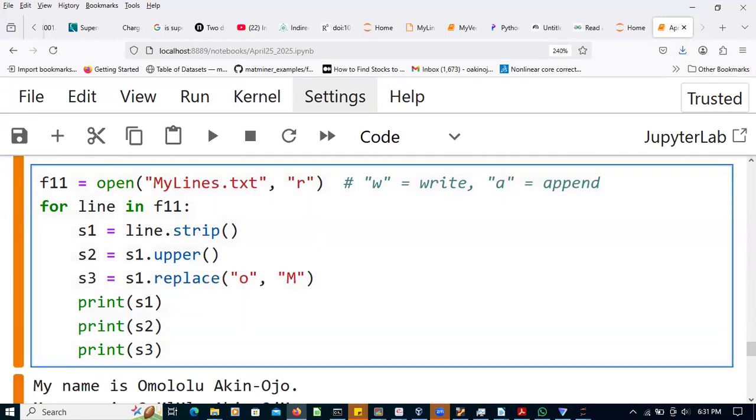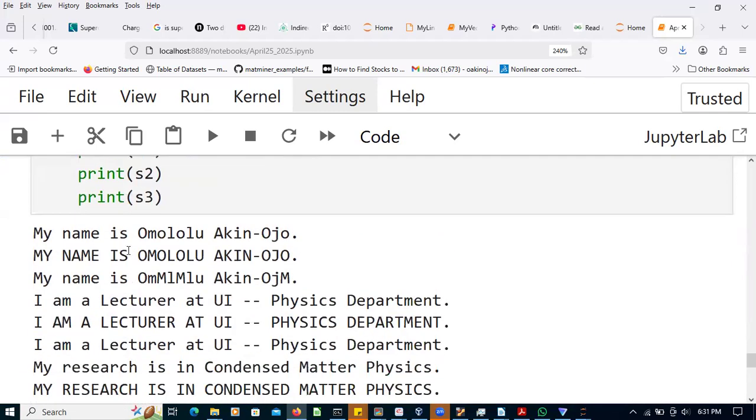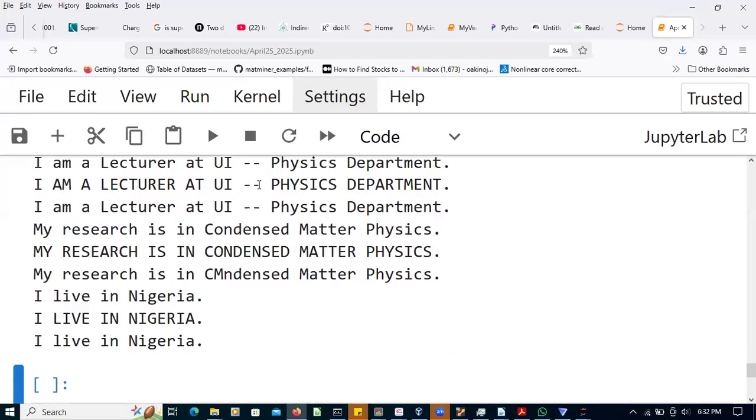Thank you. Okay. So the first line is your regular line. The second line, it converted to uppercase. The third line, everywhere I saw little o, it changed it to M. And then it did the same thing for the next line. This one is the same as the first because there's no little o there. And then it is almost the same, but there's "condensed matter". There's little o here, so it changes it.